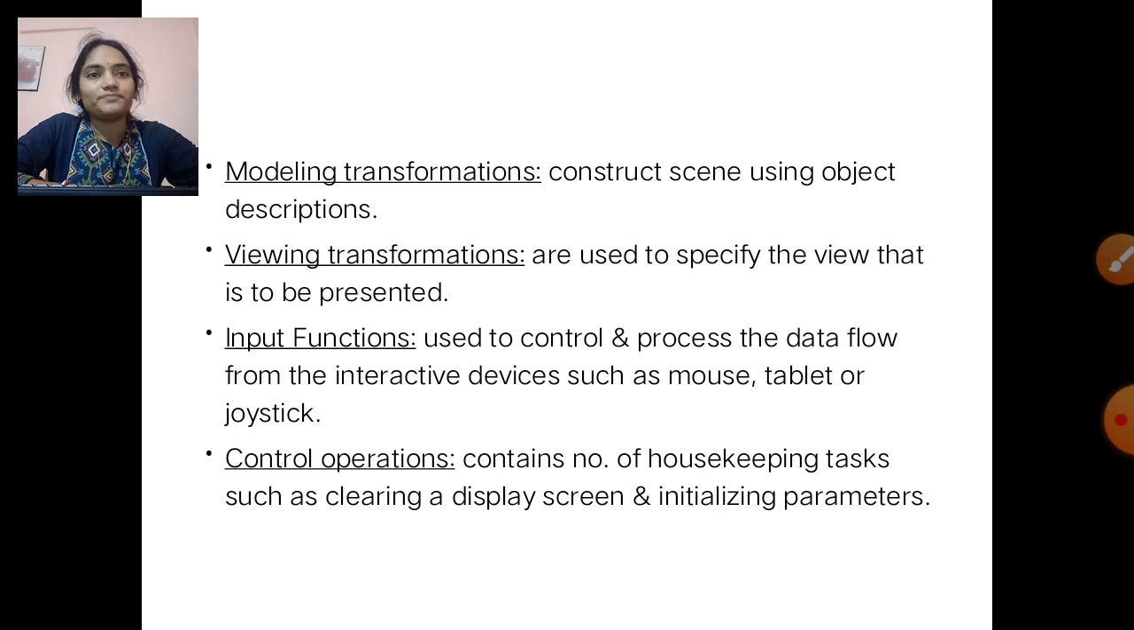Modeling transformation means when you construct a picture using different objects, all these things are drawn in modeling transformation. When we draw a picture, first we draw the outline or the model. Then we draw it clearly, color it, shade it, all these things, whatever we have to draw. Then the image looks like a realistic image.